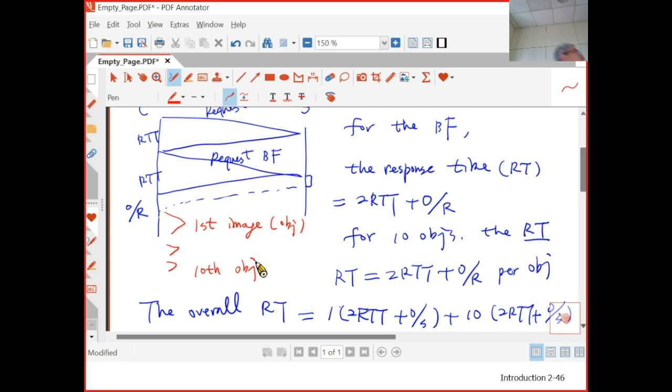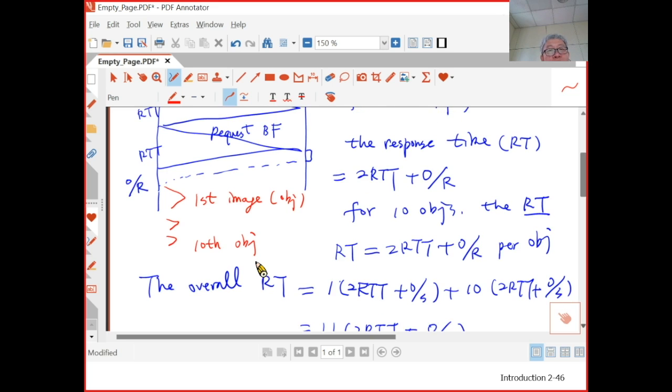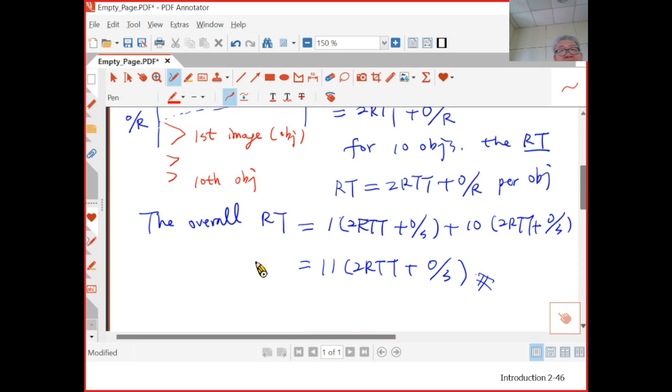All right, so here I just continue. And so we have the same response time for the first image, second image, and the 10th image. Here we have the 10th object. Why? Because of non-persistent HTTP, we need to have the connection to download the other objects, right? So because of this, we need to accumulate all the response time. And finally, we have 11.